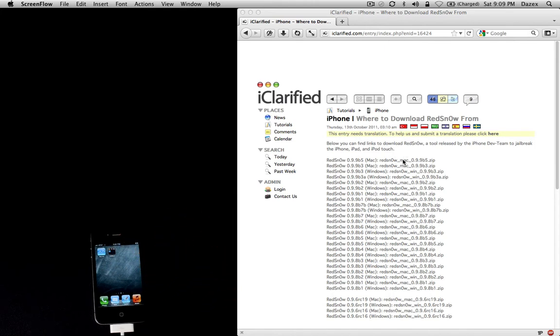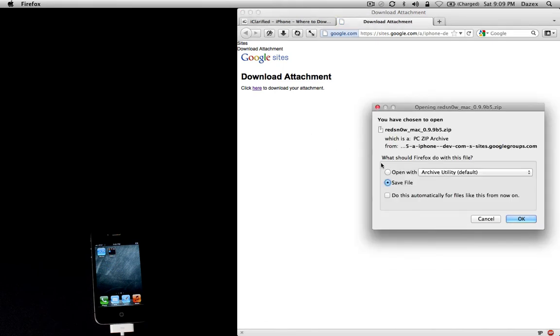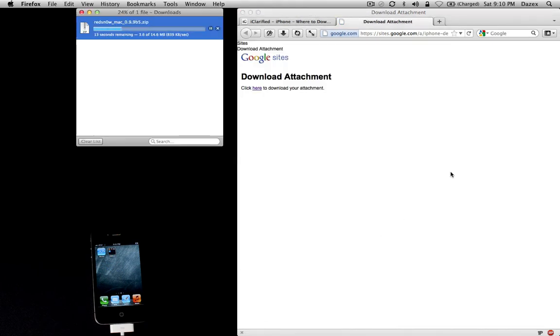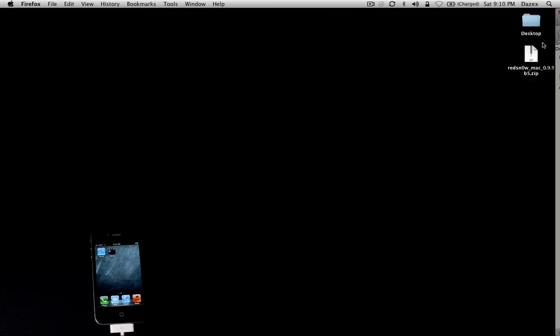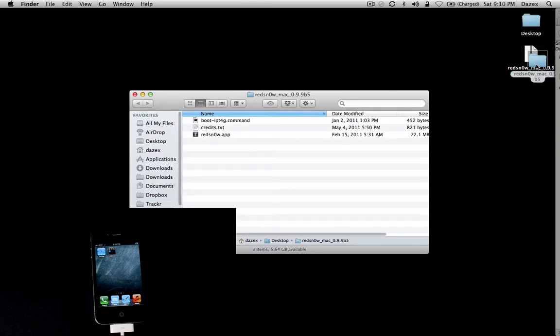Let's begin by grabbing a copy of RedSnow. I'm going to download it here and save it to my desktop where I can easily find it. Okay, now that that is done, let's extract that and launch RedSnow.